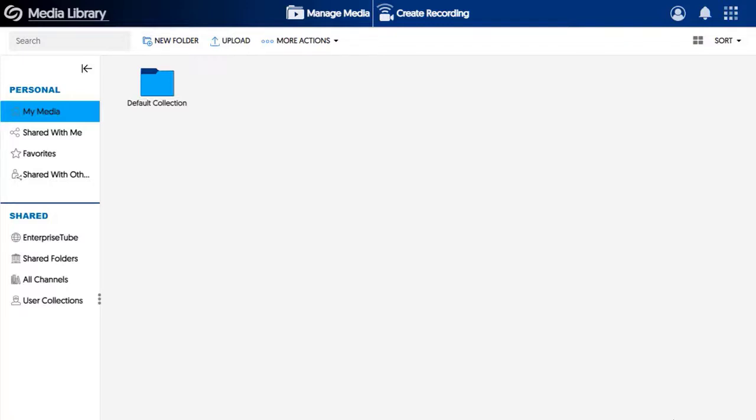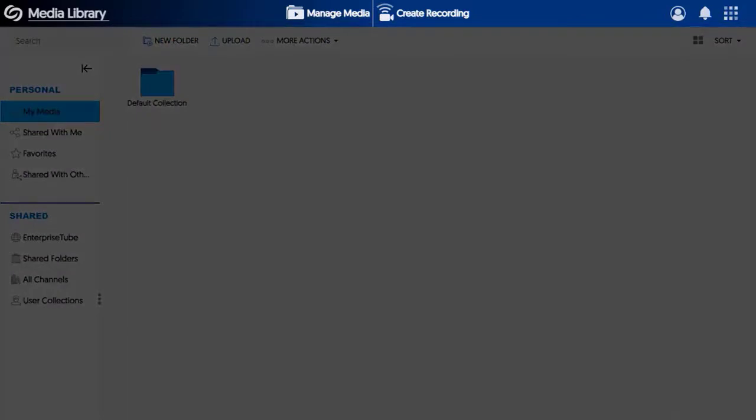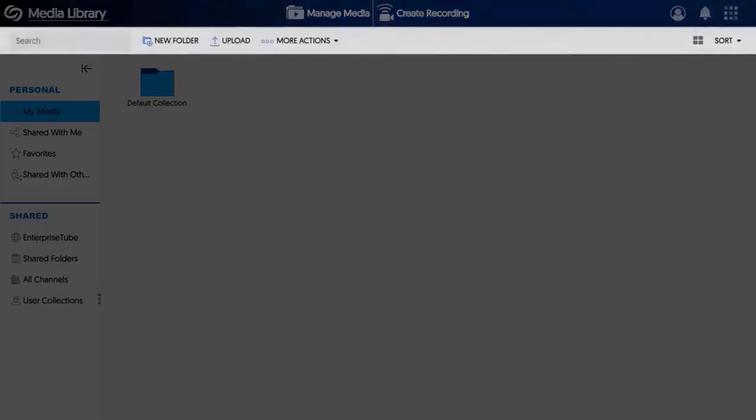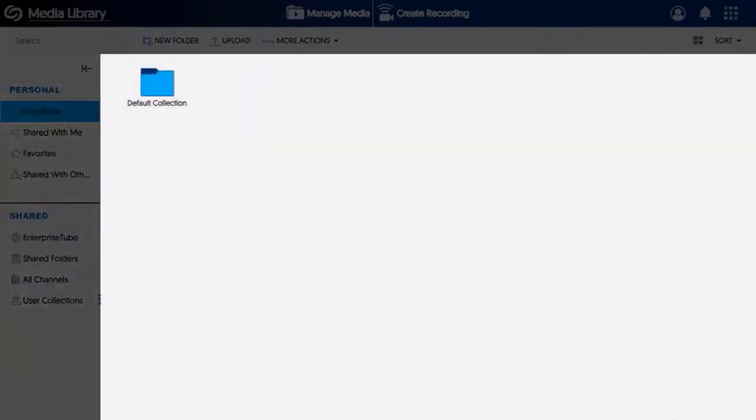The interface can be divided into 4 parts. These parts are the top horizontal row, including the links for managing media and creating recordings. The horizontal row under the top row, including features for search, creating new folders, uploading media, and more. The left column, including sections for personal and shared media, and the center column for the numerous folders and files that can be used to organize your media.